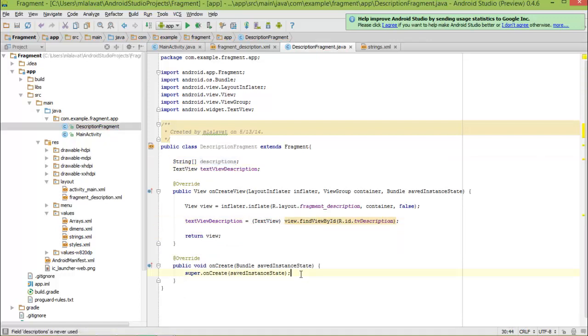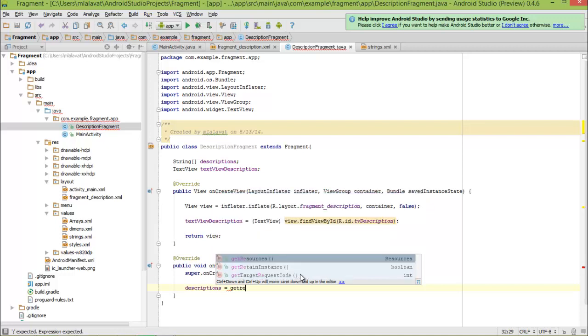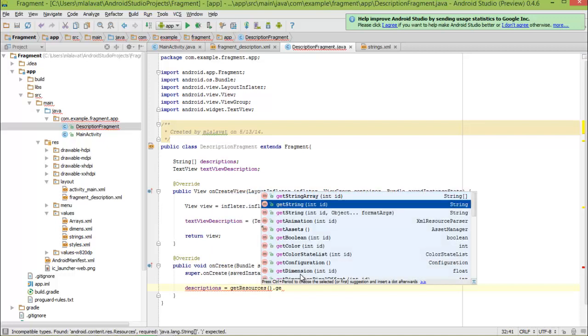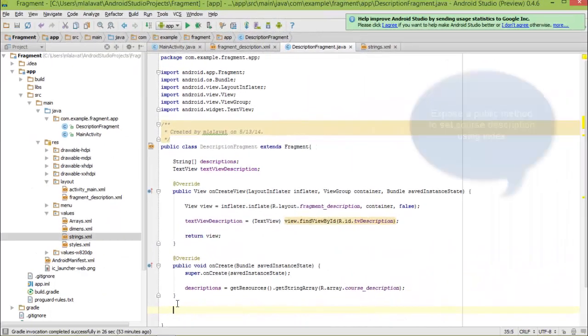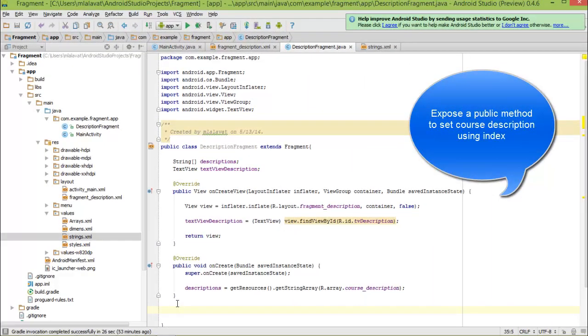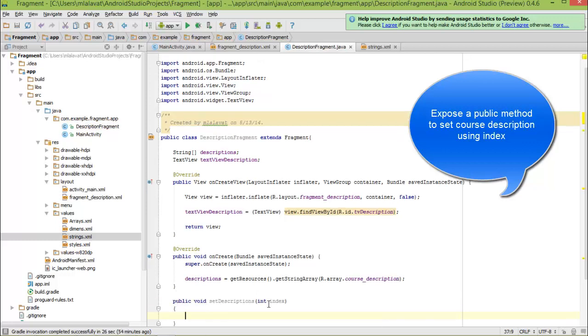To do that, let's say getResources().getStringArray, and we need to pass our array, R.array.courseDescription. Now our description has a list of array and our text view has our description view. Now let's expose a setDescription method so that anyone can use this fragment and set the text view for our description. What we'll do is now that this index represents our description index.